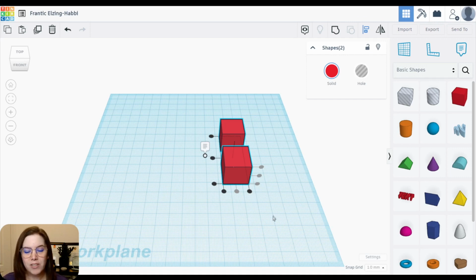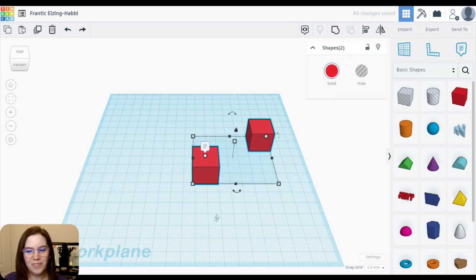Even with that preview, it can be easy to do something really weird and have your objects in a space that you didn't mean for them to be. So make sure to have that undo button handy.